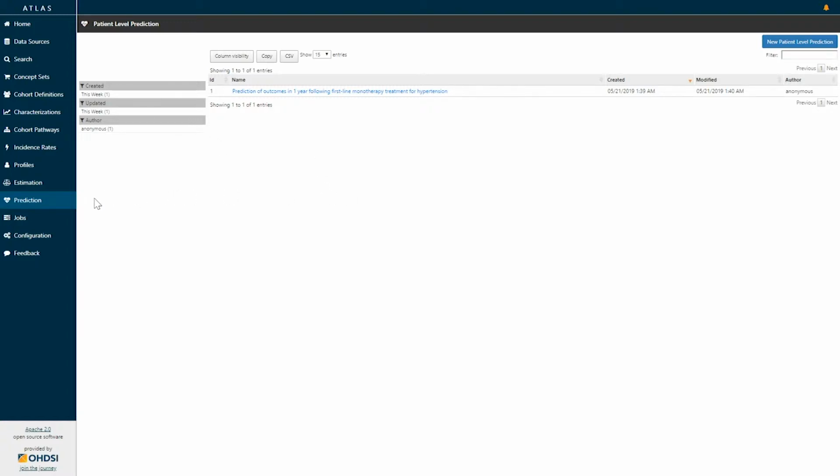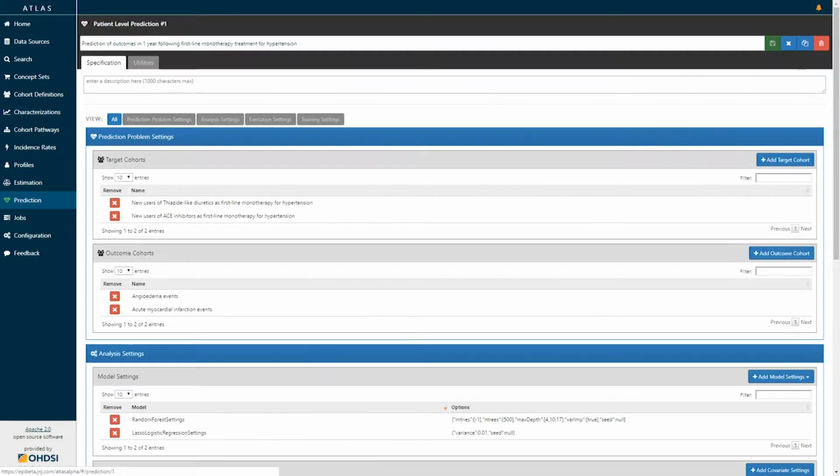By clicking on the Prediction tab, you will be brought to a screen of all existing patient-level prediction specifications that have previously been designed within your Atlas tool. If you're interested in creating a new patient-level prediction, simply go to the top right-hand corner, blue button that says New Patient-Level Prediction. Here we can see that one patient-level prediction design has already been created, entitled Prediction of Outcomes in the 1 year following first-line monotherapy treatment for hypertension. If we click on this link, we'll be able to explore this patient-level prediction design specification.